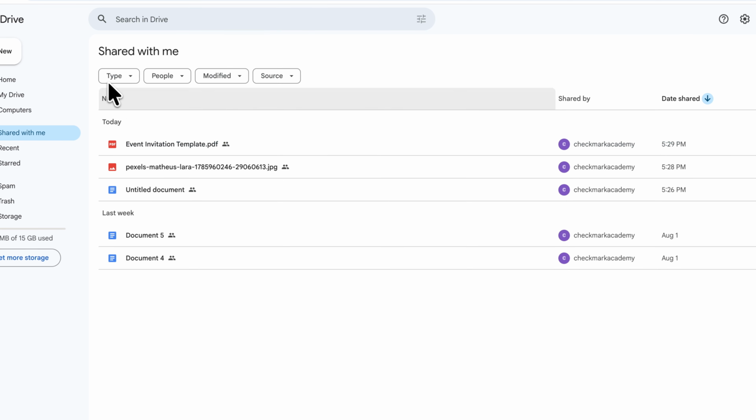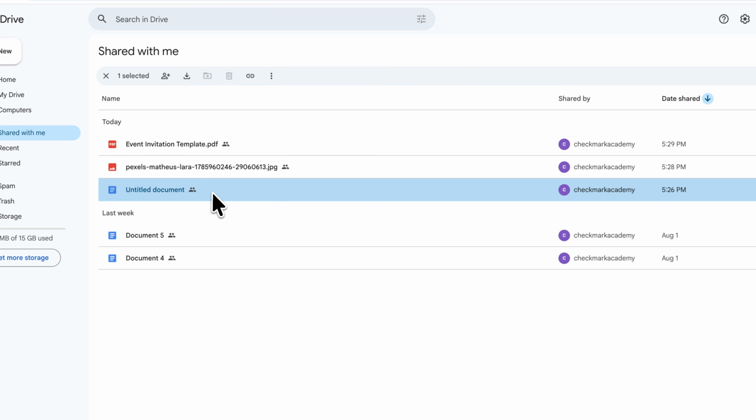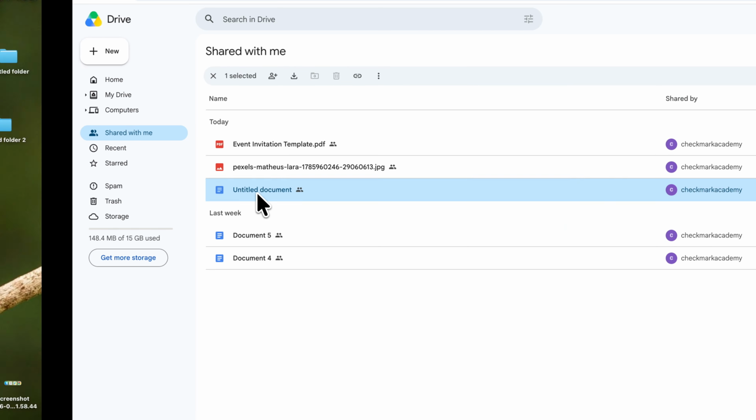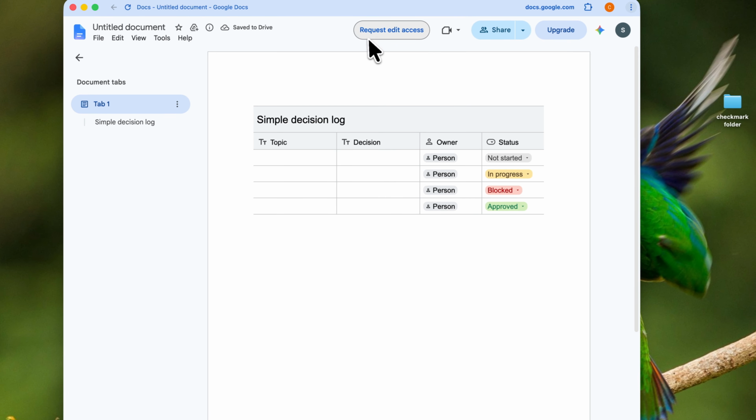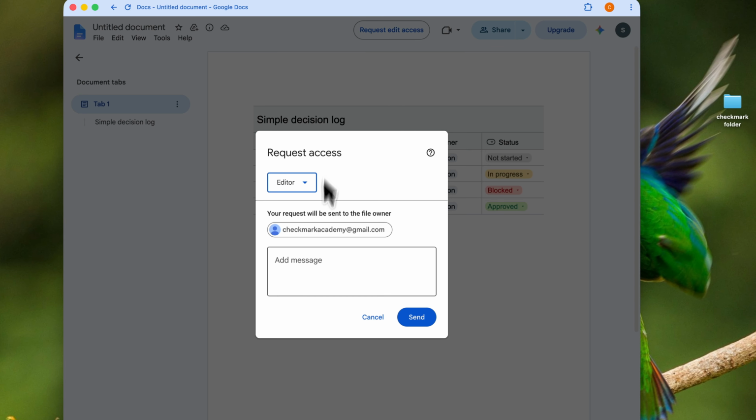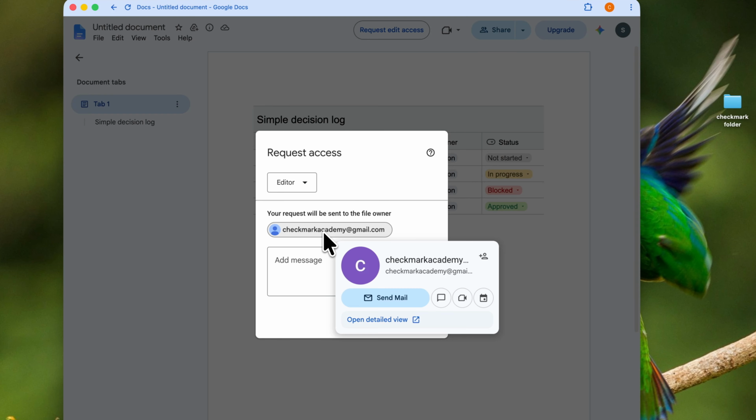If you want to do this with Google Apps, it's even better. So for example, I have this Google Docs here. If I open the file, you're going to have this request edit access button. So you can click on this and you can choose the role which you would like to have. It will be sent to the owner of the file.